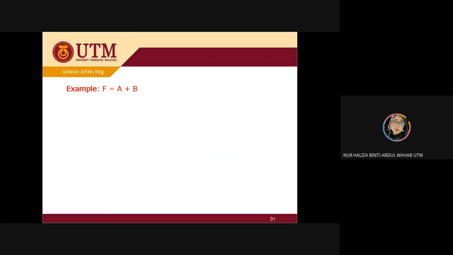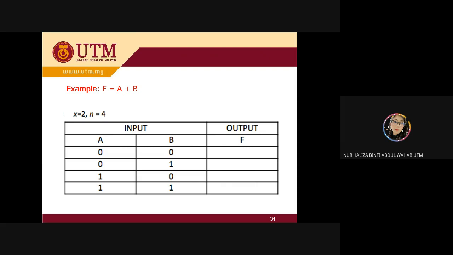Let's take a look over here. You can see you have 2 inputs and 4 possibilities, numbers from 0 to 3, and your output will be 0, 1, 1, 1.